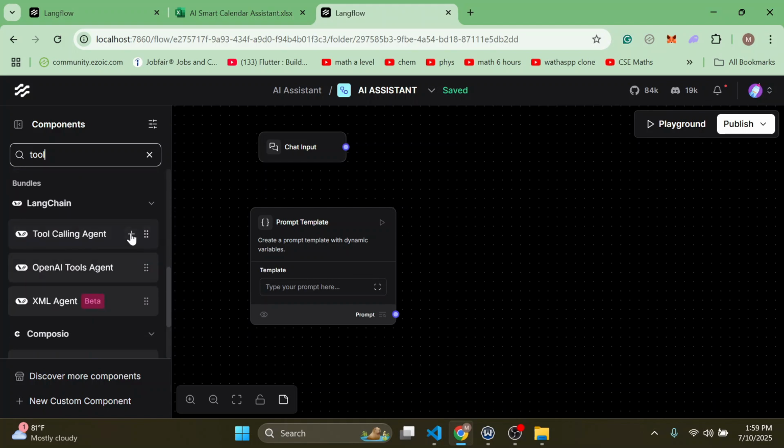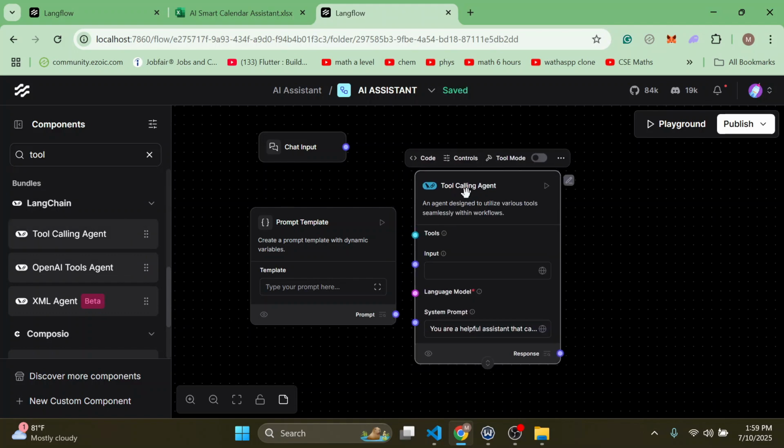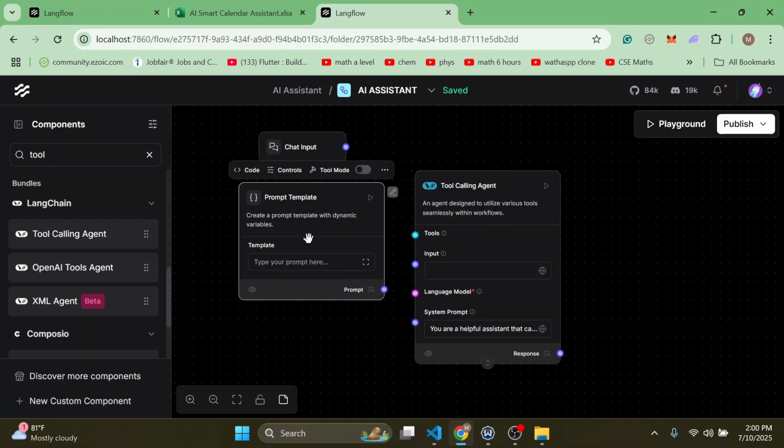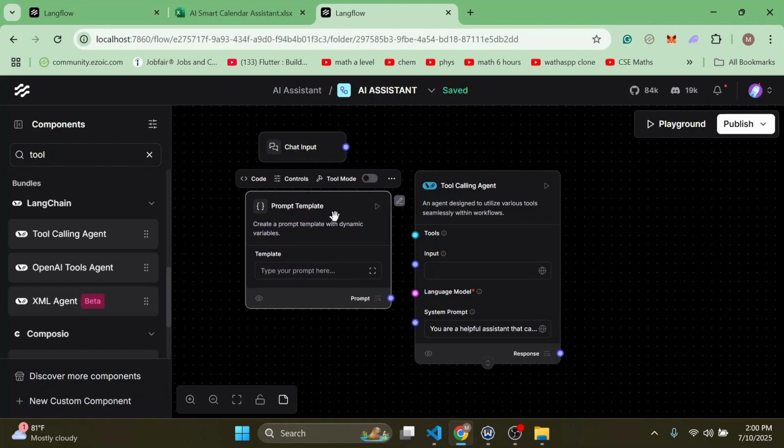This is a tool calling agent. Yeah, tool calling agents. This is an agent designed to utilize various tools seamlessly within a workflow. That is, you give it a language model to use, you provide it the tools and a system prompt to use. So this is the prompt we are going to do here. Then we feed it here.